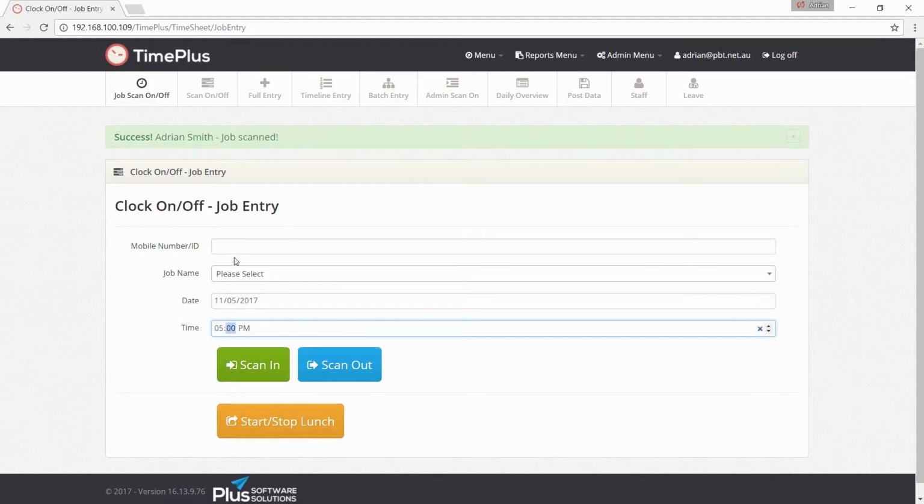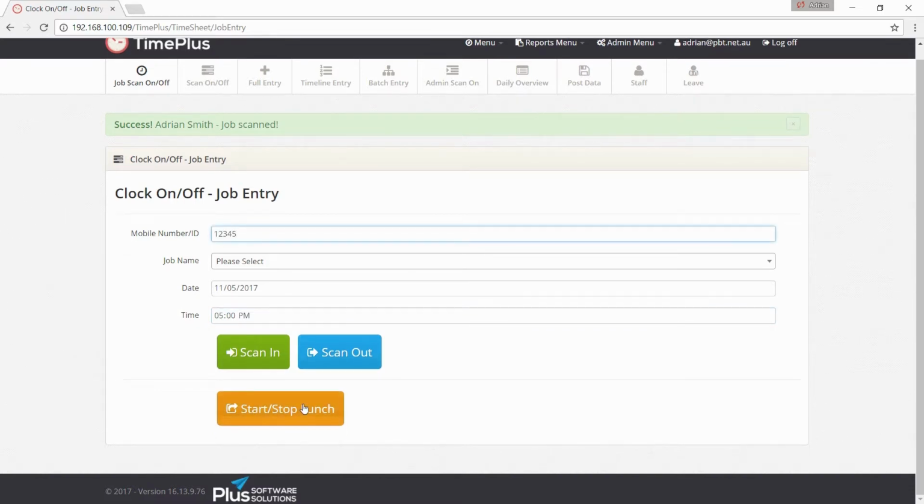I'll also just mention we have a start and stop lunch break. That can also be used during the day. You still need to scan on and scan off of a job. You can't start lunch while still working on a job.